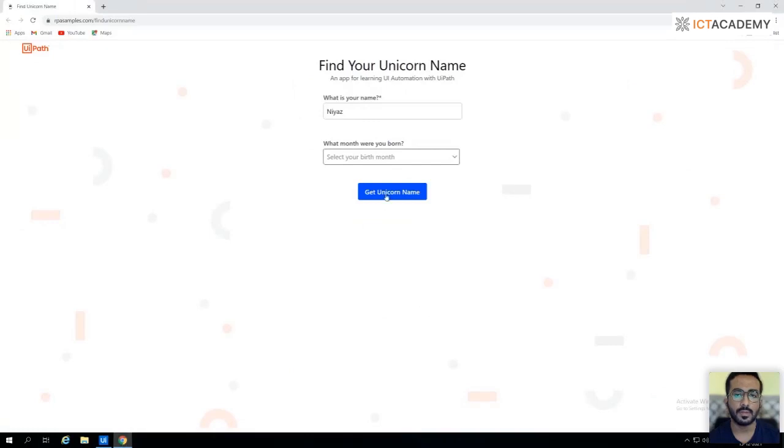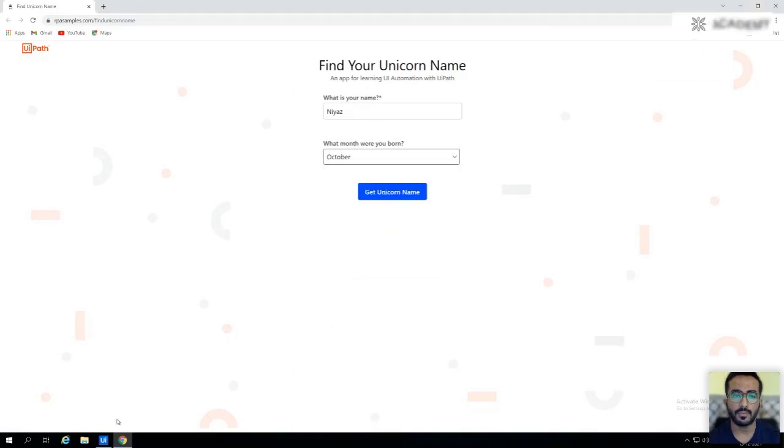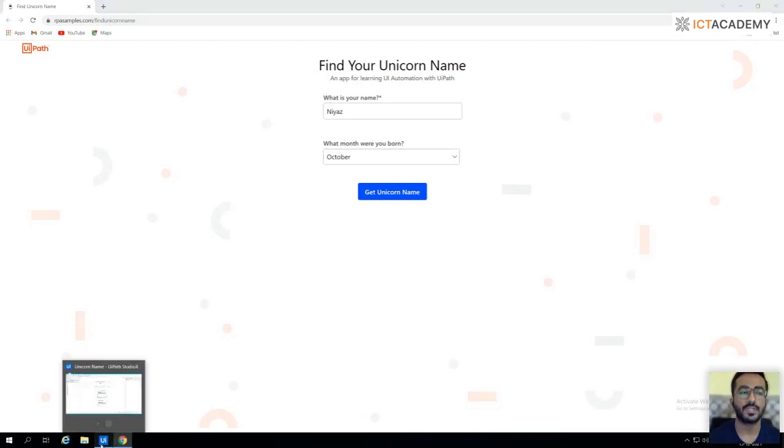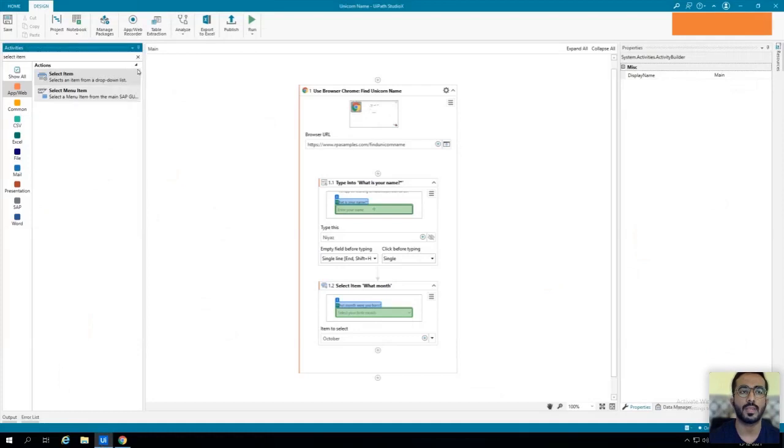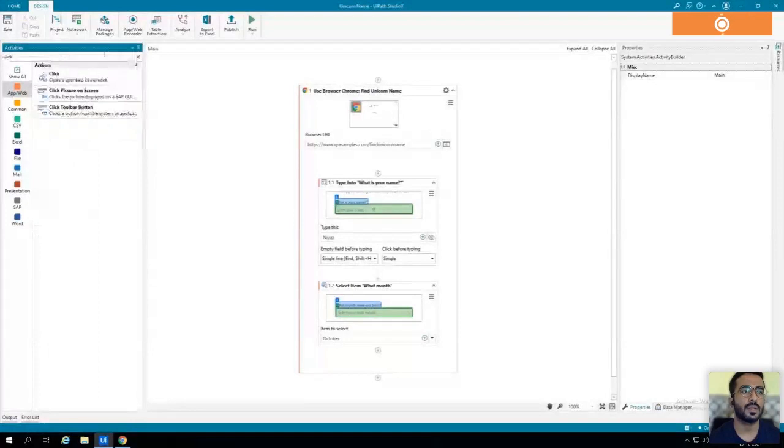The next step is clicking on the button that is get unicorn name. So what are we going to do? If a human, we would click on it. So the bot also has to click on it. The bot is not like magic. We have to tell it that it has to click on it. In order to click, we have an activity, and the activity name is called click activity. So I'll go ahead and search for the click activity.